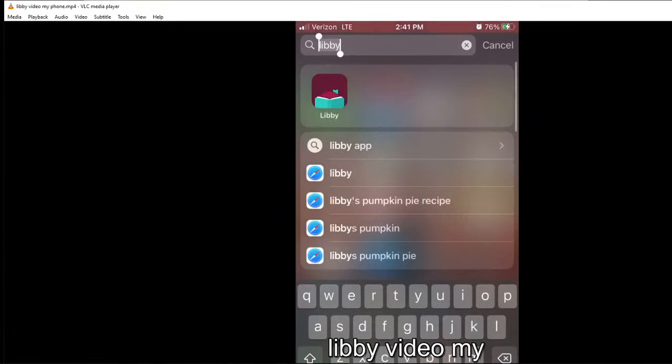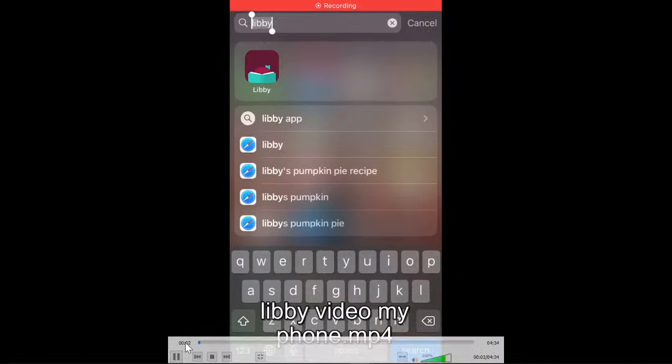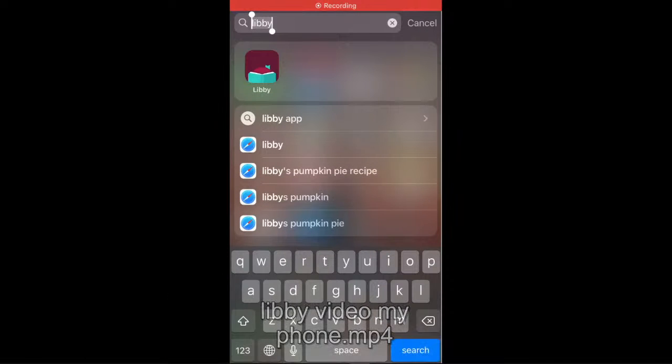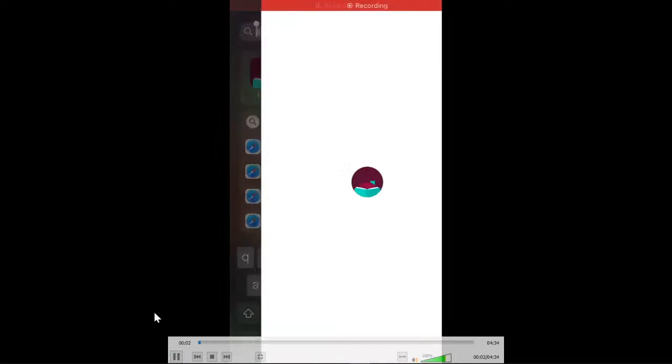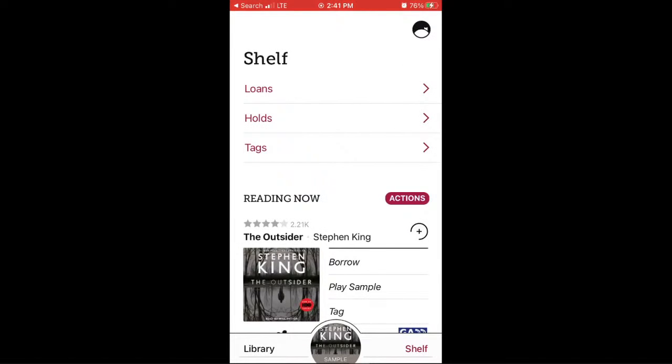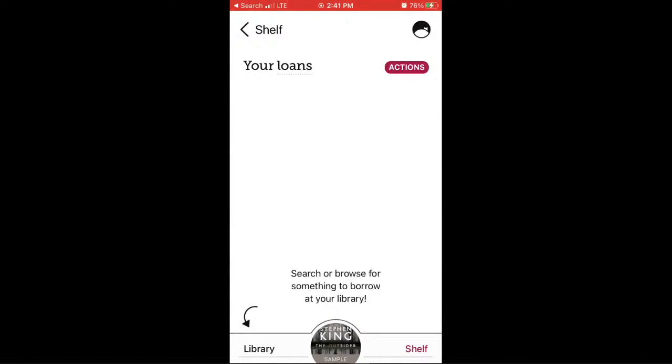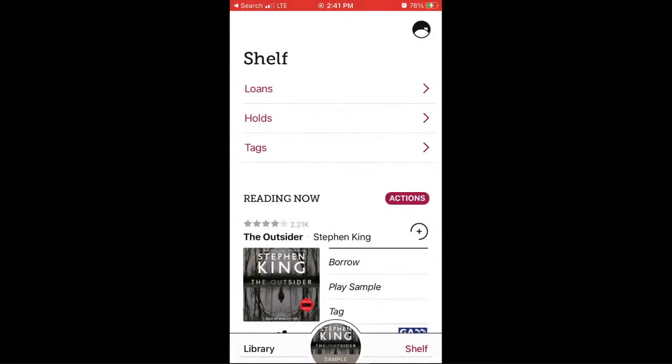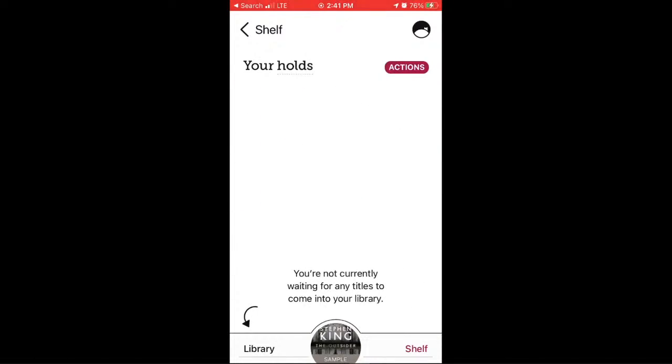Let me pause it real quick. This is me recording from my phone so that you can get a preview of it. The big thing I really like about Libby is that it's free through our library here in Columbia County. The big question I get asked is whether there are any fines. No, there never is. When the time is up, the books expire, and there's no charge to you in any way.